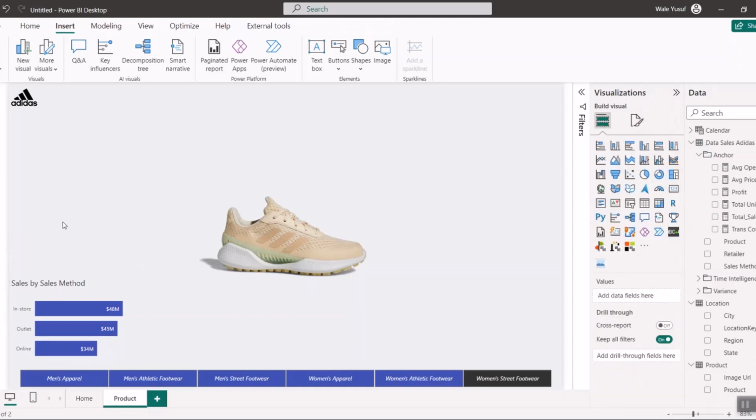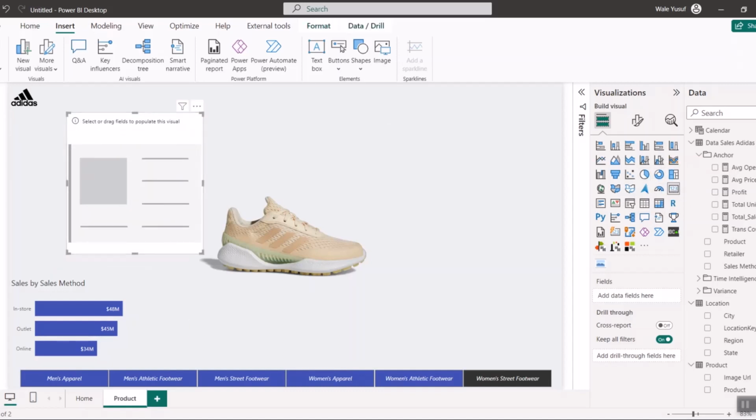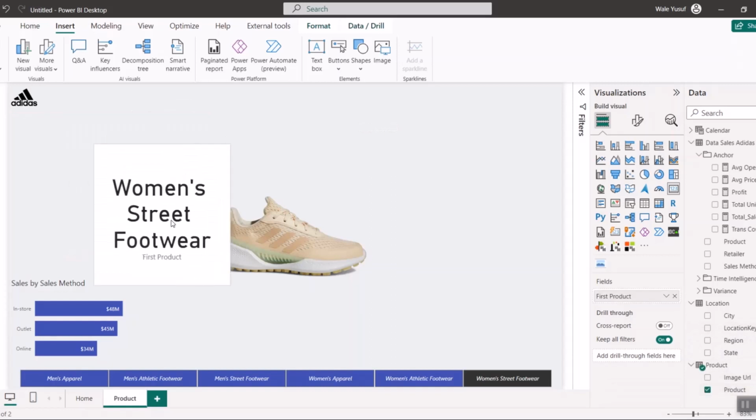All right, so I have the bar chart here. The next thing I may want to put right now is the name of this product, so that when I select a particular product, the name of the product is showing. I can use a card visual for that. This card visual here, the old one, I'm going to select it and select the product, right? Product. So here you see it showing already.